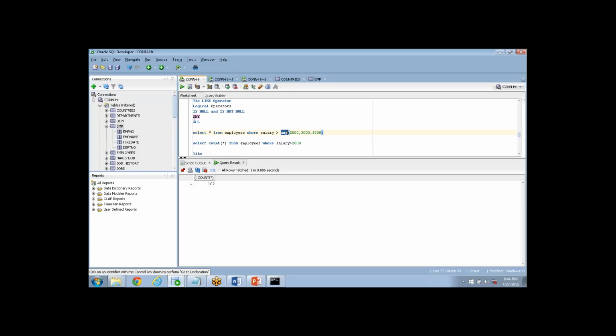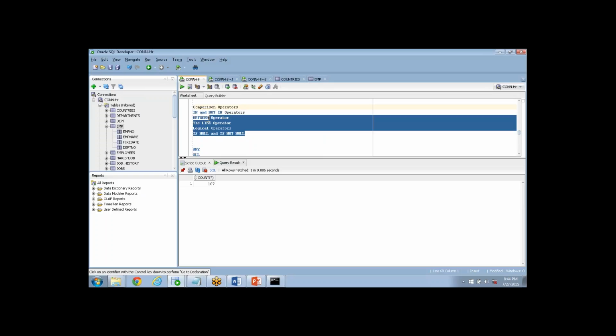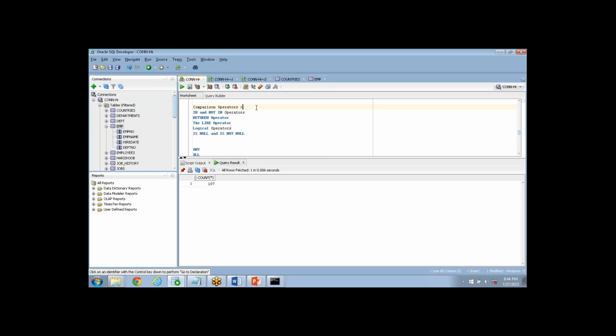ANY and ALL we use very rarely, but when you get a scenario where you want to retrieve information a certain way, then definitely we are going to use it. And so basically these are the operators we usually use, if you want to do a comparison, for example, greater than, less than, or any comparison operators.